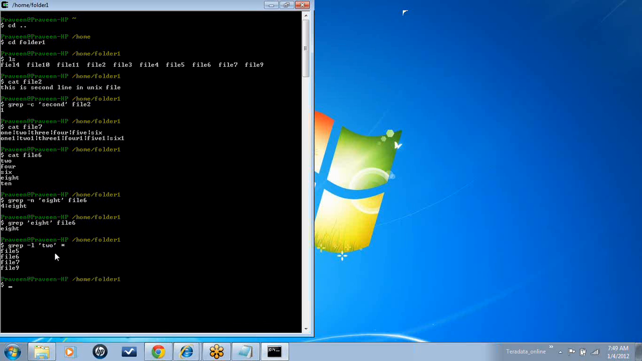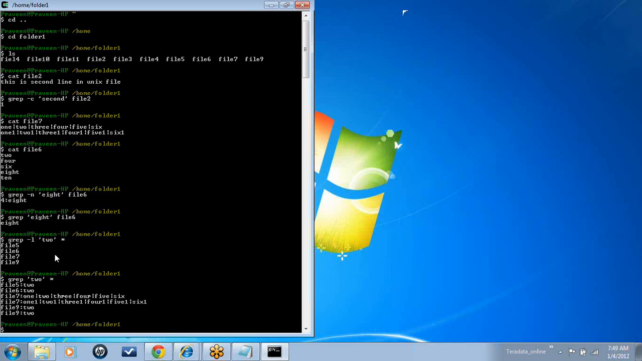See, if I don't use minus L, what would have happened? It would give all the file names and the content of the particular line in which it has the pattern, right? But now I just wanted to see the file name alone, so that it won't be repeated and it won't show the actual content of the pattern line. So it just gives me the files in which this particular pattern exists. So I can simply use this file name list for my further processing.